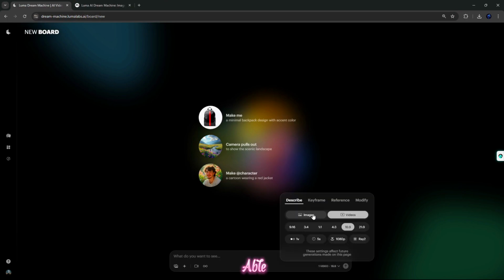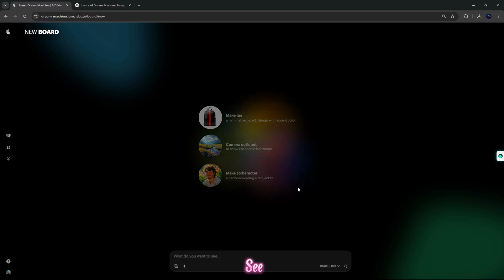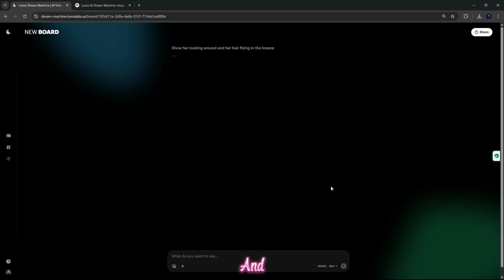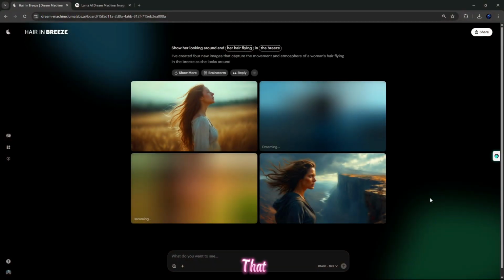And also you will be able to create images with simple text prompts. Simply input what you want to see, like, show her looking around and her hair flying in the breeze, and here our images have been created. Is that simple?